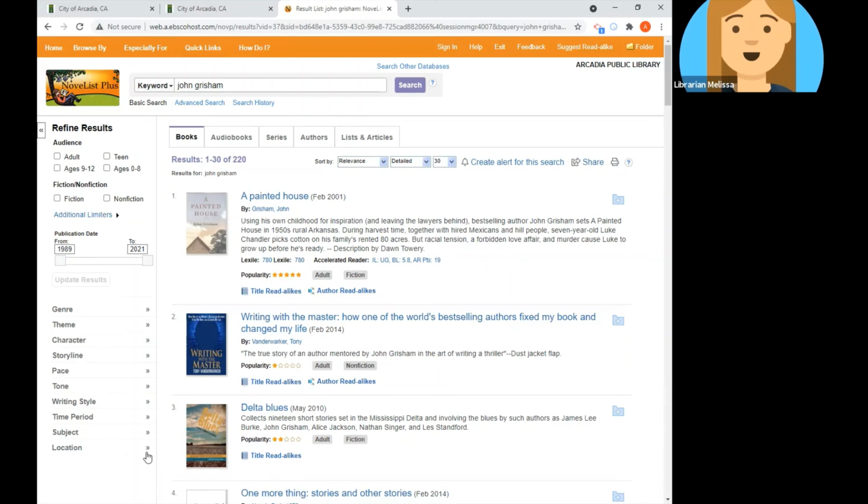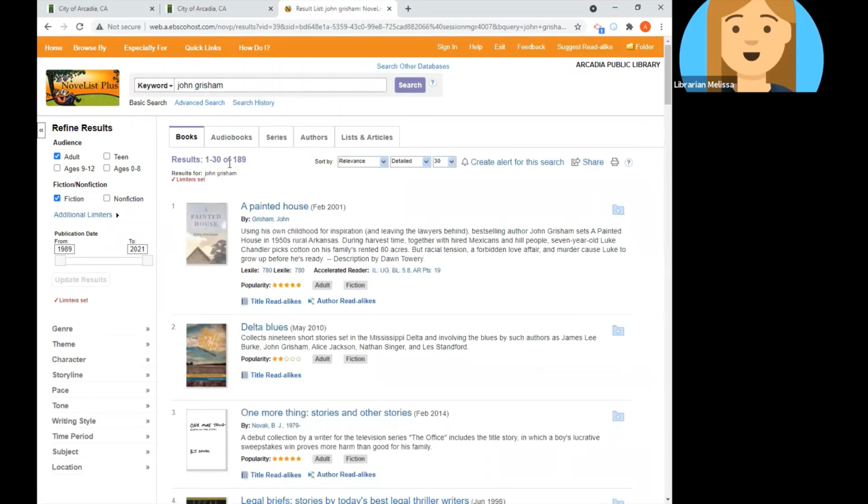So in this example, I did a search for John Grisham. He writes books for all ages. So if I just wanted to look at the adult and the fiction, I can click those off and update the results. And in a moment, it will limit my results down from 220 to 189. If that's still too many for me to look through, I can add additional limiters or filters on this left-hand side.